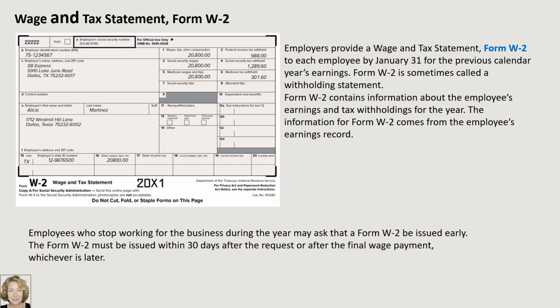Box D contains a control number, which is often filled in by payroll companies to allow tax preparation software like TurboTax to connect to the payroll company electronically to download the Form W-2 information rather than you having to type the Form W-2 information into the software program. Boxes E and F are for the employee's name and address.